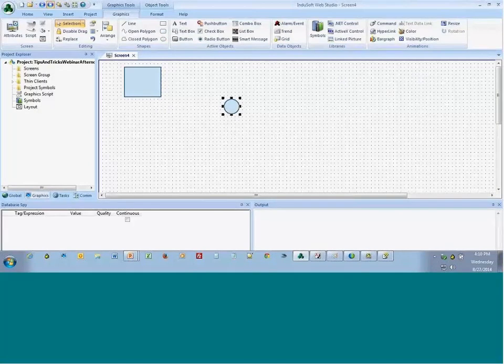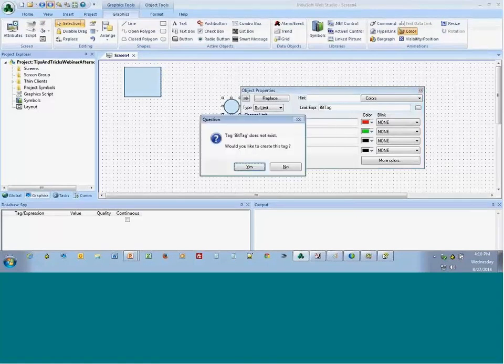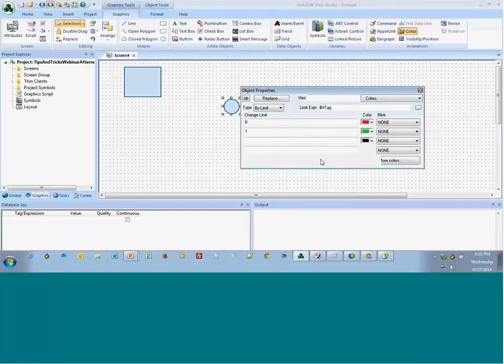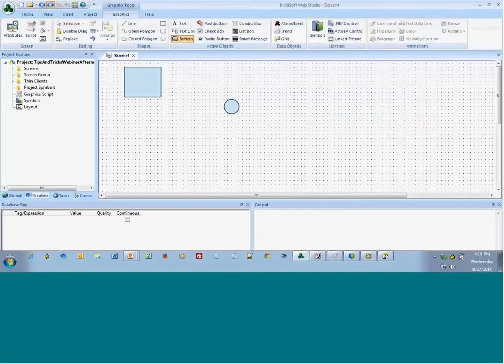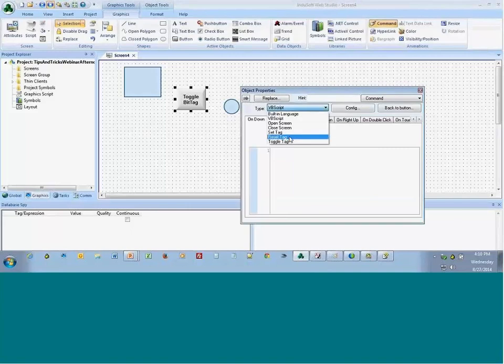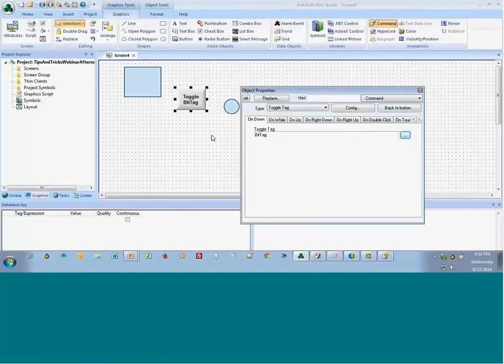Now if I want to make a quick lamp, I might do a circle and have a color change on this, and we'll call this bit tag because I don't have that assigned to anything yet. And when I hit enter, it's going to prompt me to create that. And I'm just going to make this a Boolean to go ahead and get started. And now I need a way to toggle this. So I'm going to put here on the screen a button, and we'll call this toggle bit tag, and then I'm going to apply the command animation to this, and then we will use this toggle tag. Because I don't want to type that again, I'm going to just pull it from my object finder, and now that will toggle the tag called bit tag.